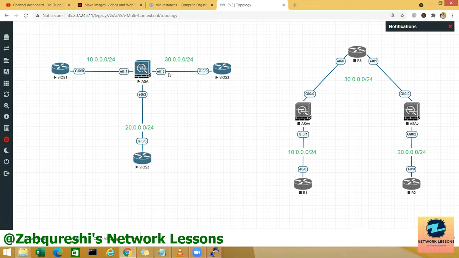The ASA doesn't know, if I'm receiving this packet on this interface, where do I need to forward it? Which context do I need to forward it to? Because of the same MAC address. To overcome this, there are three solutions provided by Cisco. One of them is that you should have dedicated interfaces, so you would have Ethernet 4 here, and then the problem will be solved.